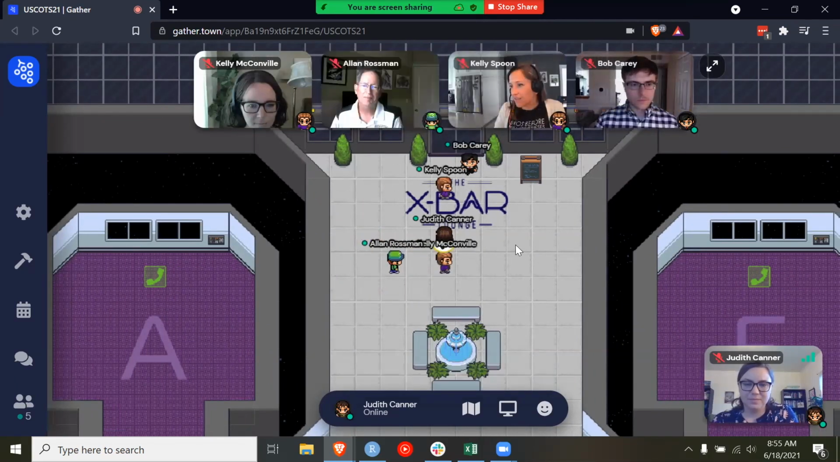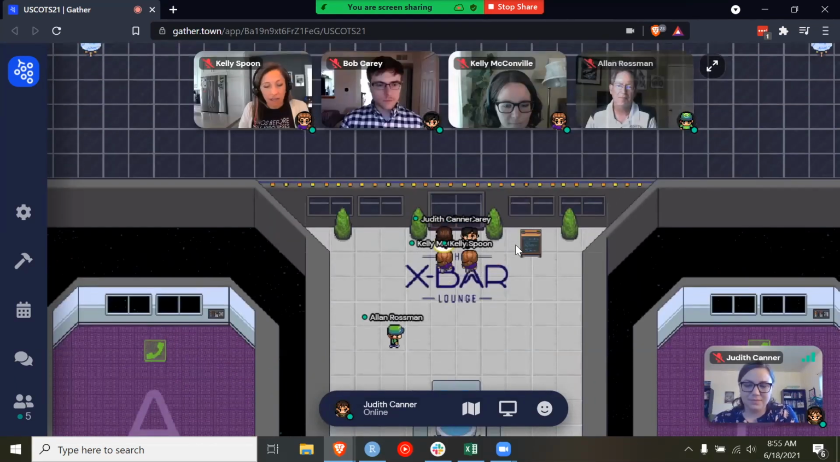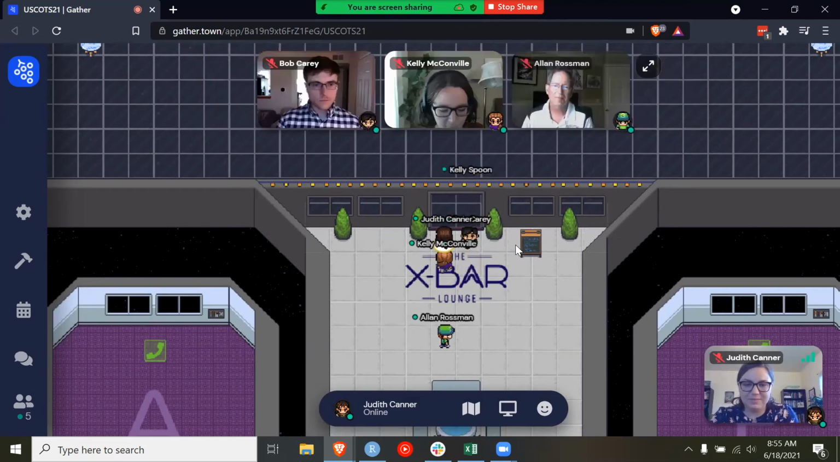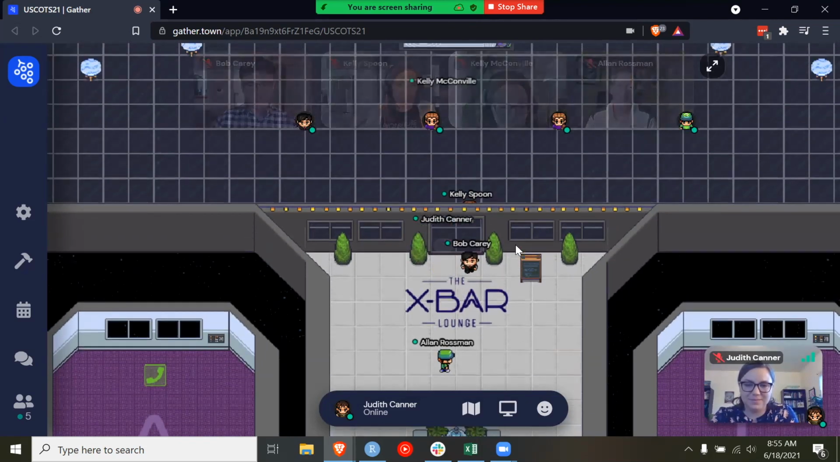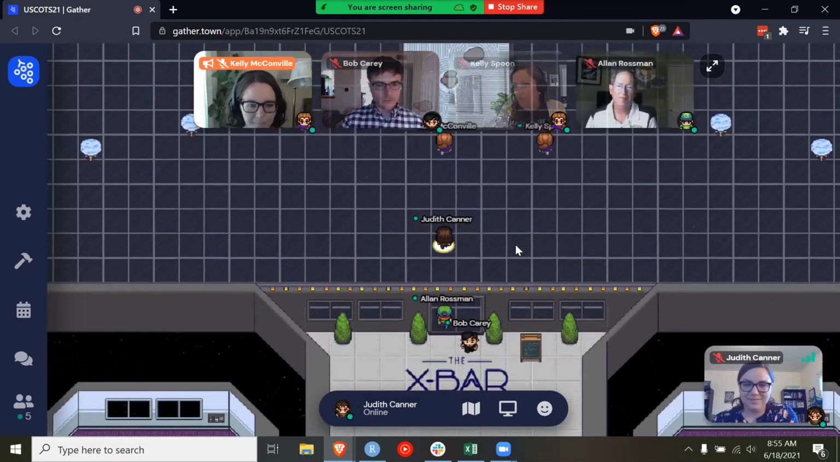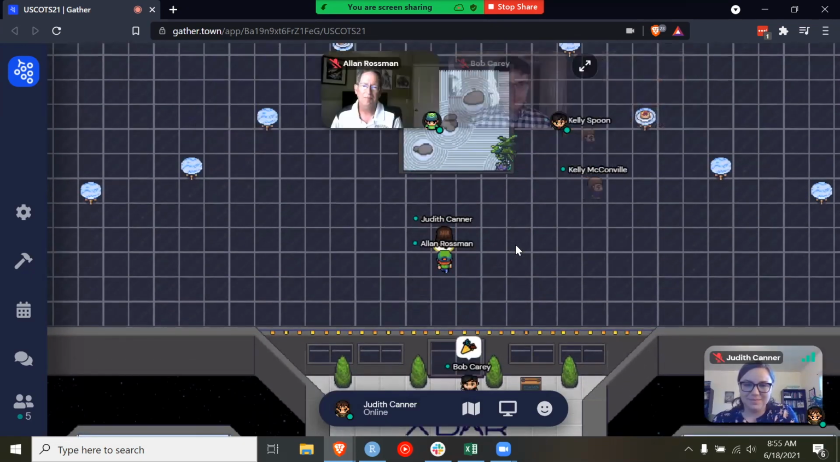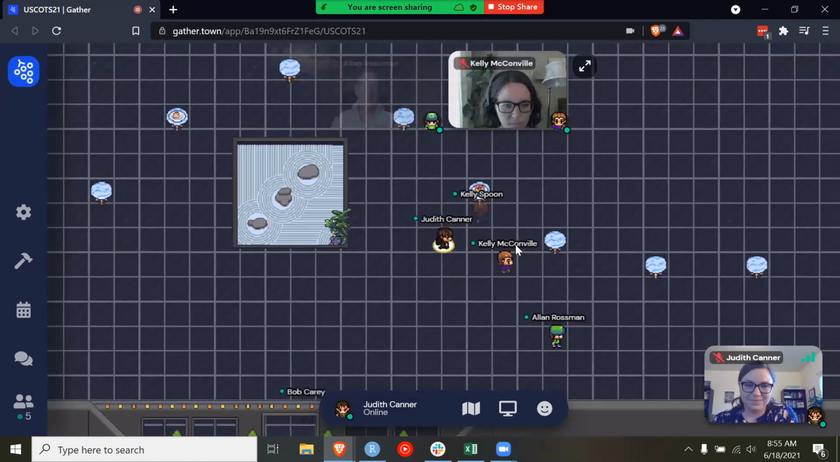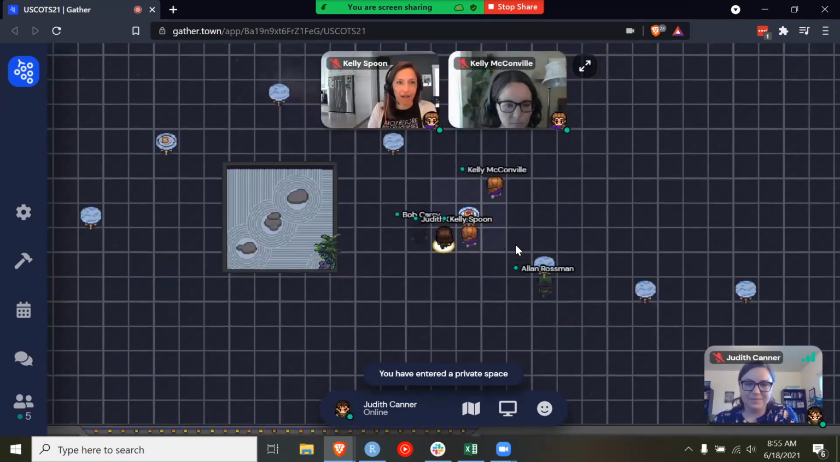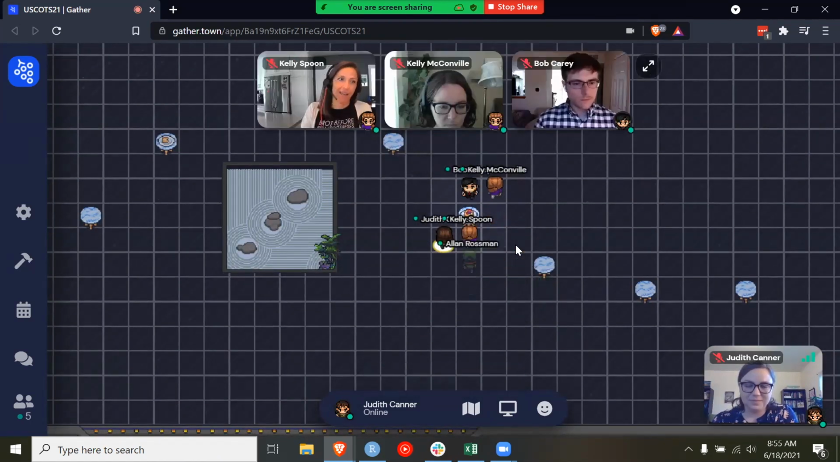Oh, it looks like someone is in the way. If you press the G button, you can walk through a person in case there's anyone blocking a walkway at any point. So once you're in the X Bar, there's a bunch of tables, which are small private spaces where you can have a conversation with a friend and catch up after the day at USCOTS.